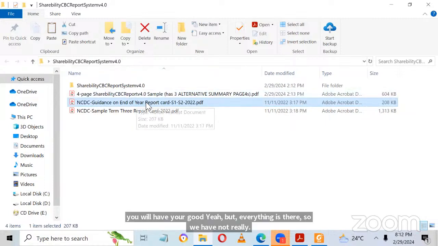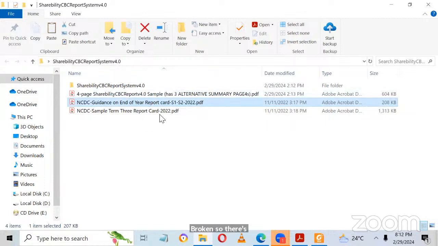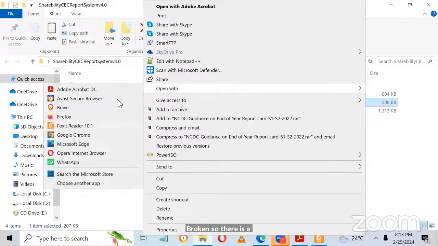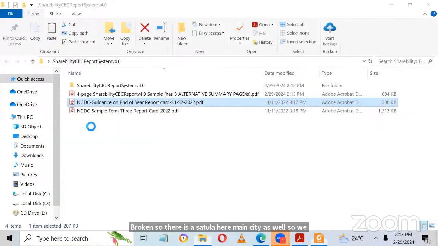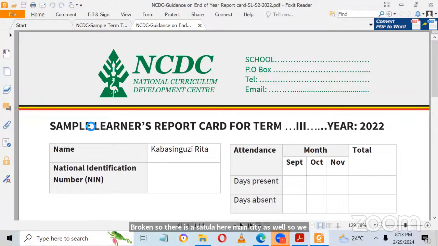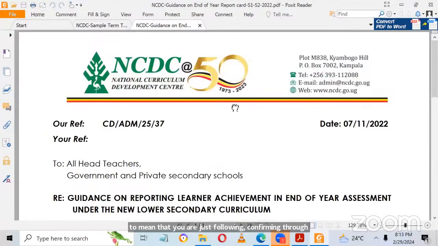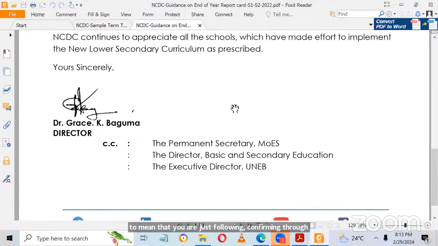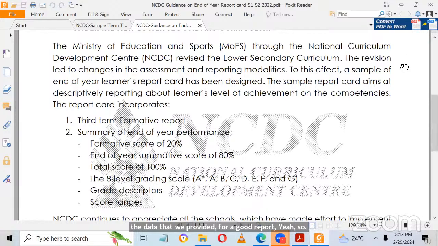There is a circular here from NCDC as well, so we have also provided it in the zipped folder. You will get it, to show that we are just conforming to the guidelines provided by NCDC for a good report card that is needed. I know members have read through this report card, including the grading system that was provided, and members know.